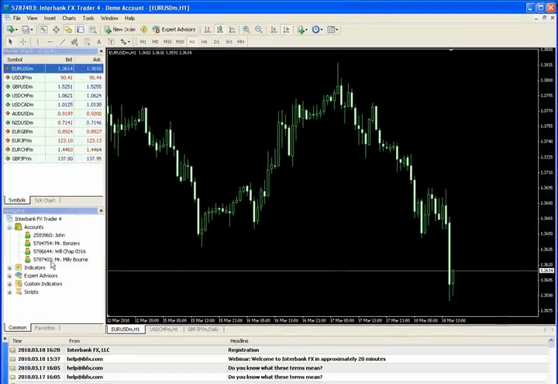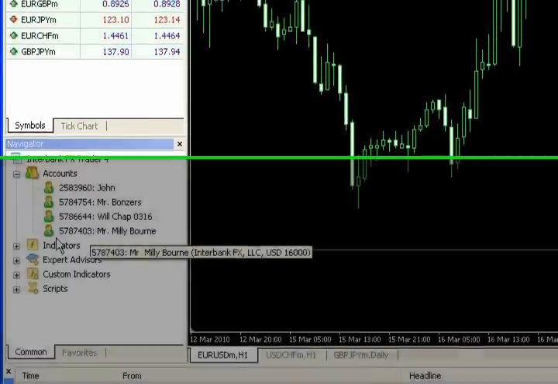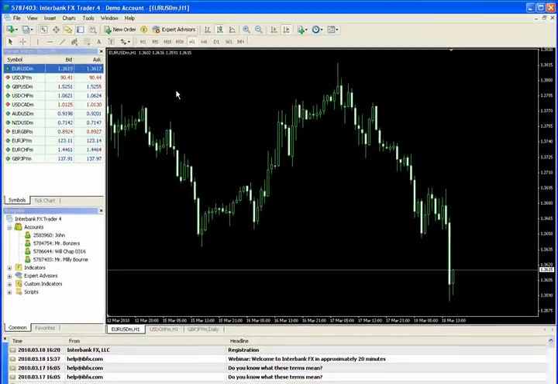As you can see on the left-hand side, these are the previous accounts that we've created, and the one we've just created, Mr. Millieborn, is right there. You can see the account we're in at the top left-hand side. And here we are in our demo account. We're going to overview a couple different sections here.